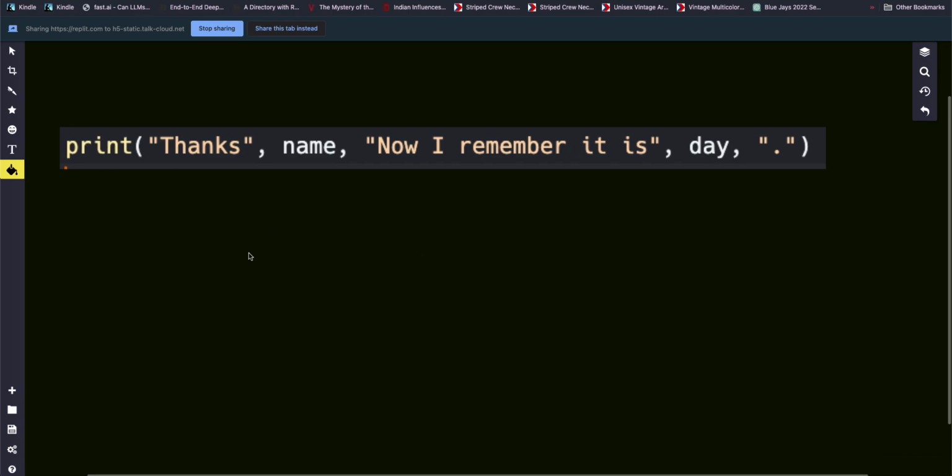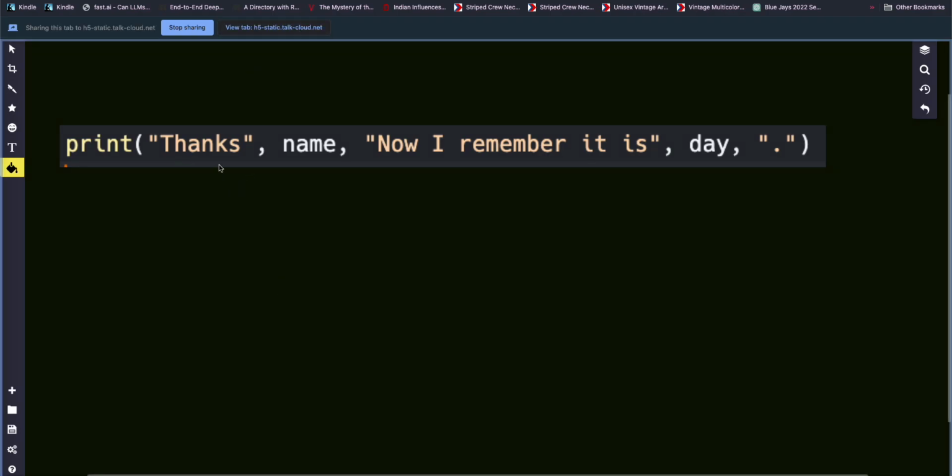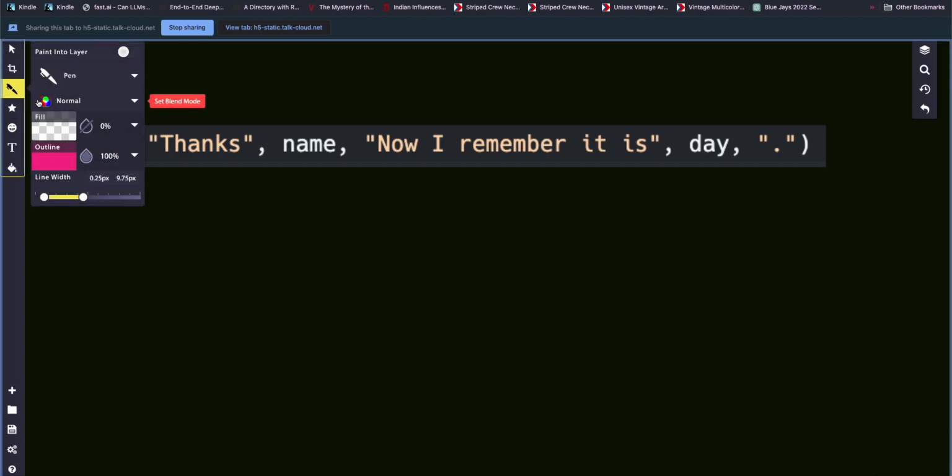So let's take a look at this line of code. First it says thanks, then it says name, then it says now I remember it is, and then it says day. First you want to take a look at the different colors. You'll notice that over here my thanks and now I remember and the period are in a yellow color, and the name and the day are in white. So when it prints, it basically combines the yellow with the white, and it changes the white with the actual value of this variable.